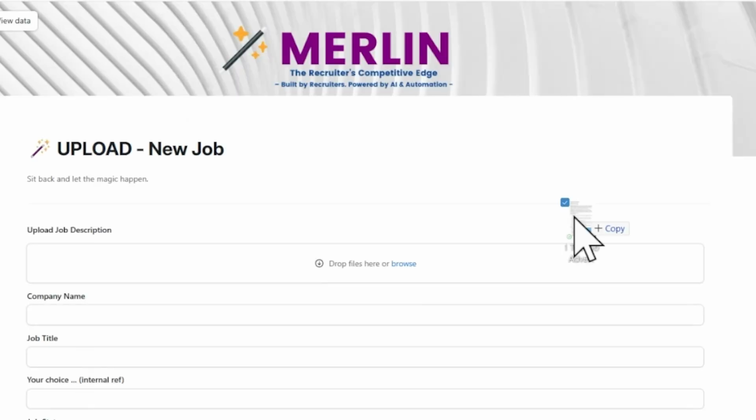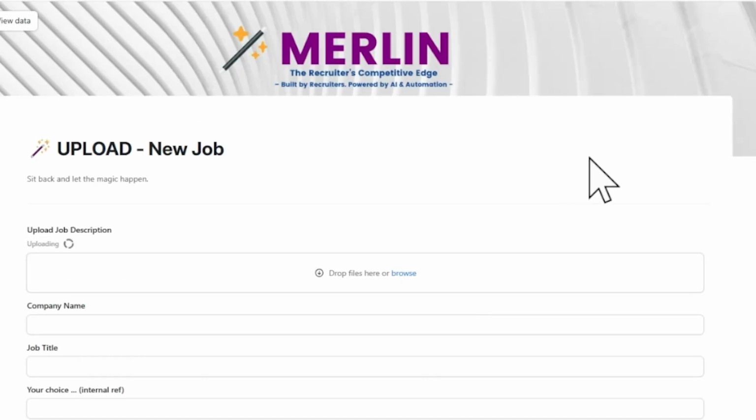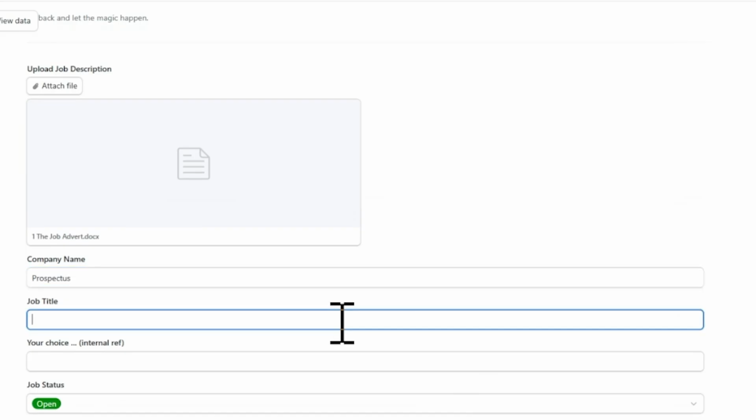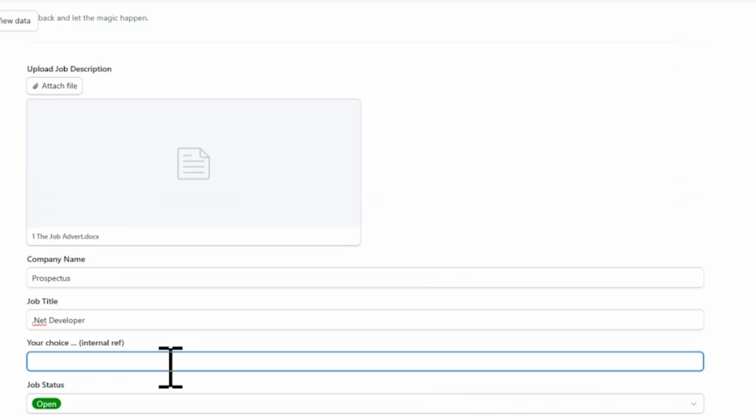You simply drag and drop your job advert. Enter your company name, for example, Prospectus. Type in the job title, say .NET Developer. This internal reference field is for your own use. We sometimes use the job ad title or your custom reference here.